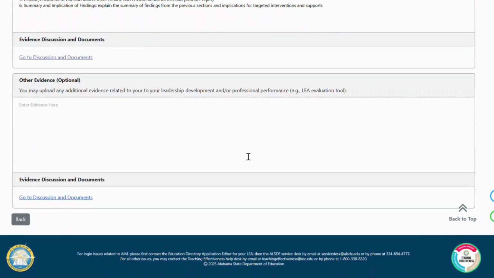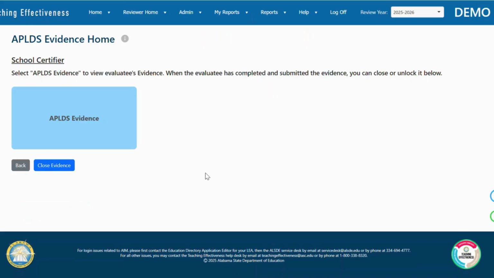All right, so let's say again it's at the very end of the year. Everything looks good. I've made my comments and I'm ready to approve and close. You're going to go back and you're going to see this button at the bottom, close evidence. Once you select close evidence, that means you are approving of the PLP evidence that has been submitted through this platform. So I'm going to go ahead and click on close evidence.